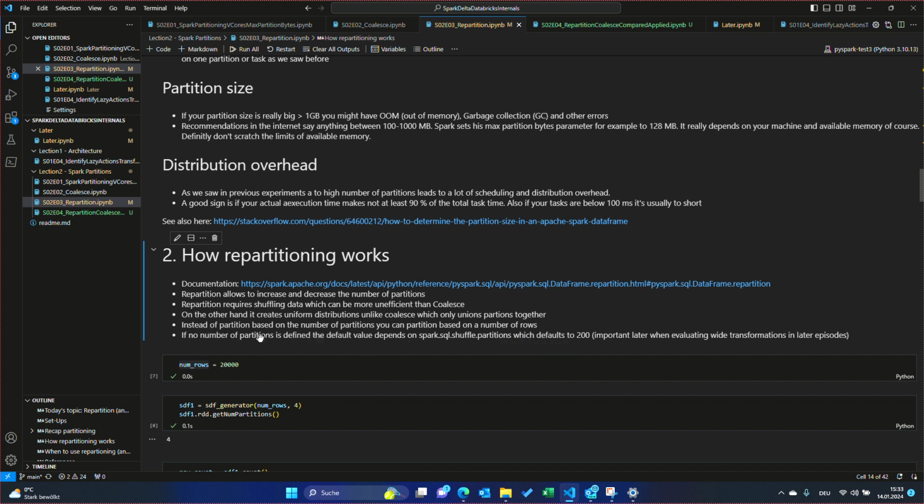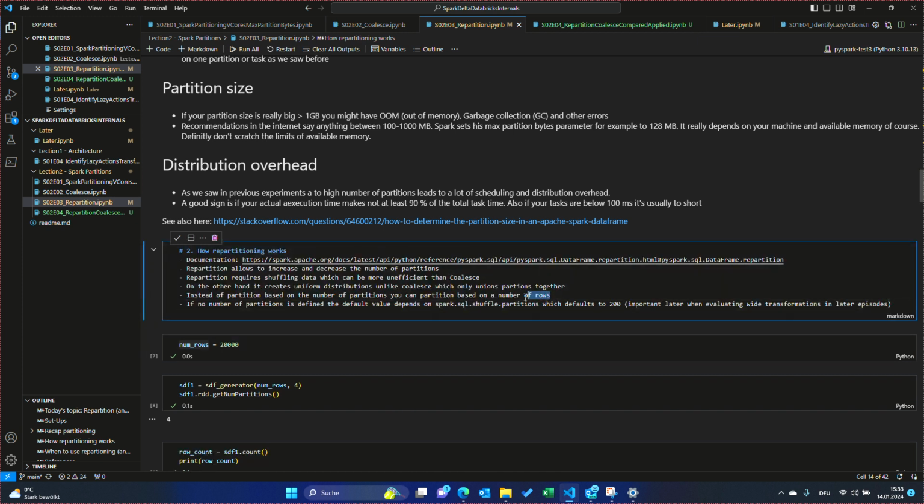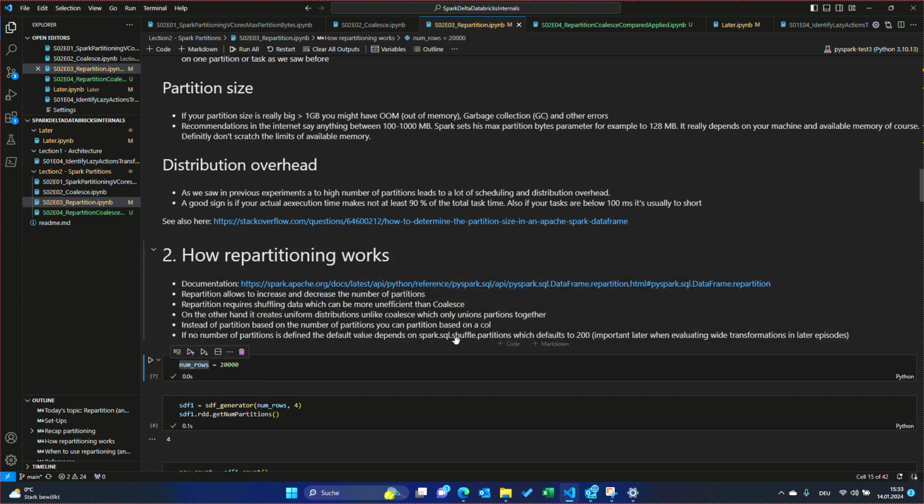And instead of partitioning based on the number, you can also partition based on a column. And if no number of partitions is defined, so basically if you partition only based on the column, it goes with the shuffle partitions parameter. We're gonna learn later, when we have wide transformations, that it's relevant, but this value defaults to 200.